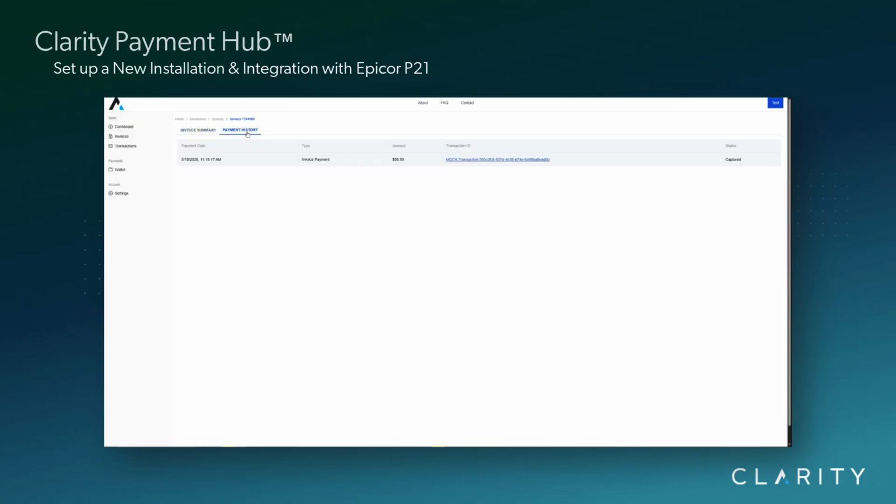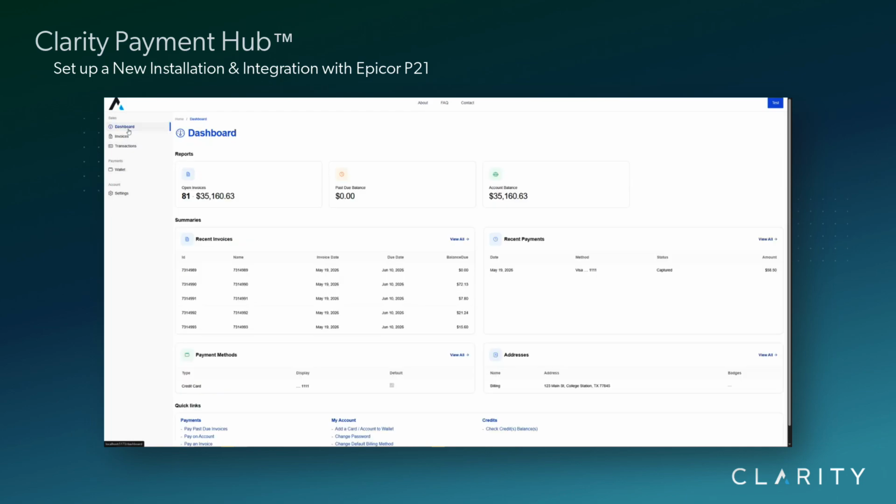and if we click on the Payment History tab, we can see the timestamp transaction of our $58.50 payment. Back to the dashboard, we can see that instead of 82, we're now at 81 open invoices, with a recent payment, a payment method, and billing address all stored in the user's profile. Finally, we see in the recent invoices that our most recent entry now has a 0 balance as we just paid this invoice off.